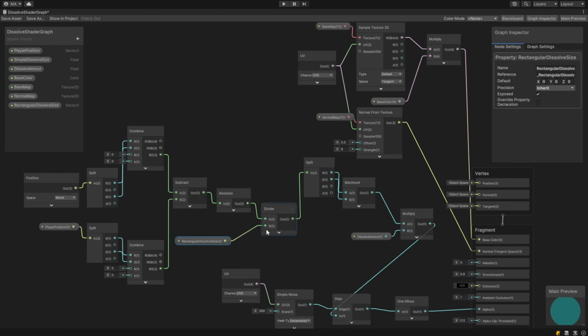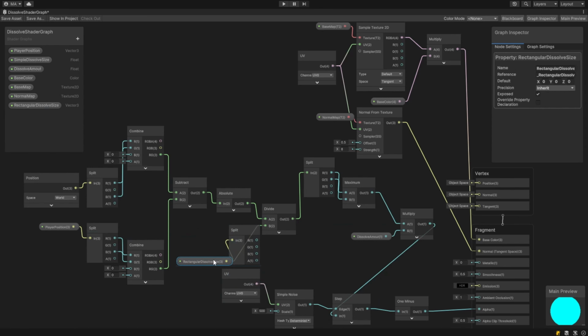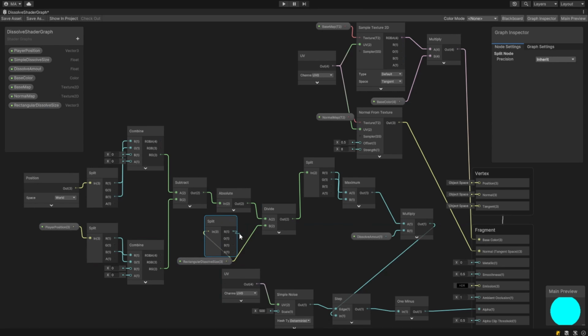That's not possible, I guess. Oh, it's possible because it only uses the first 2. Yeah, let's split it up into the right values, like R for X and B for Z, combine.